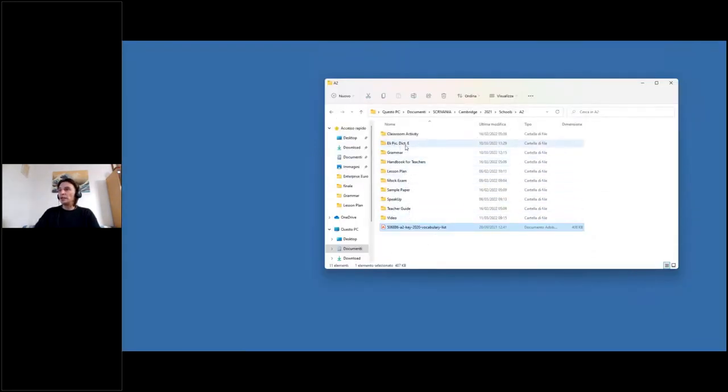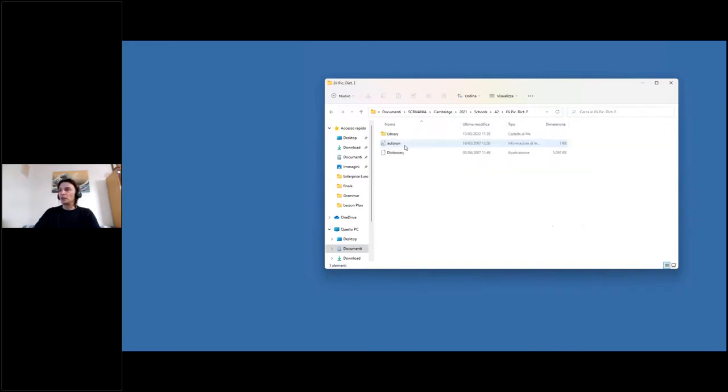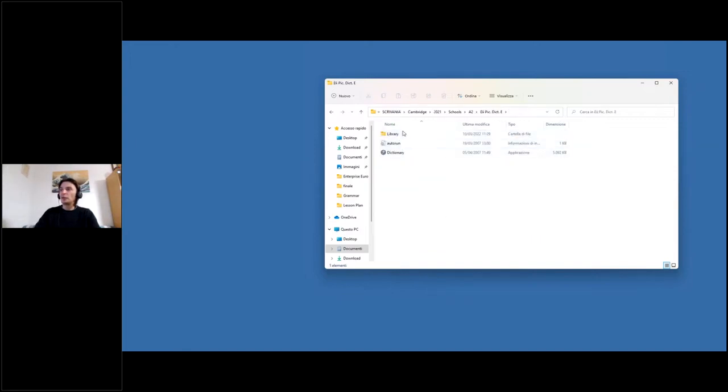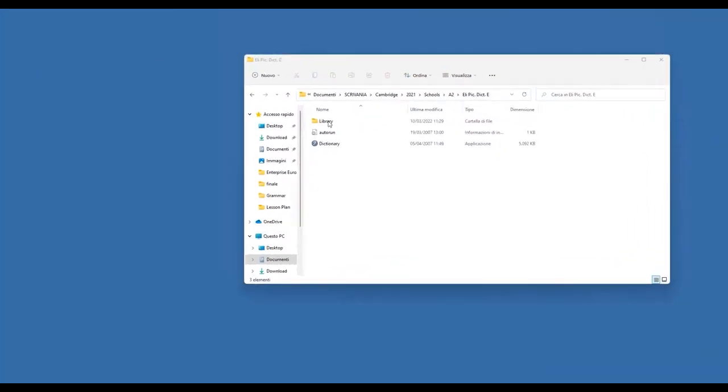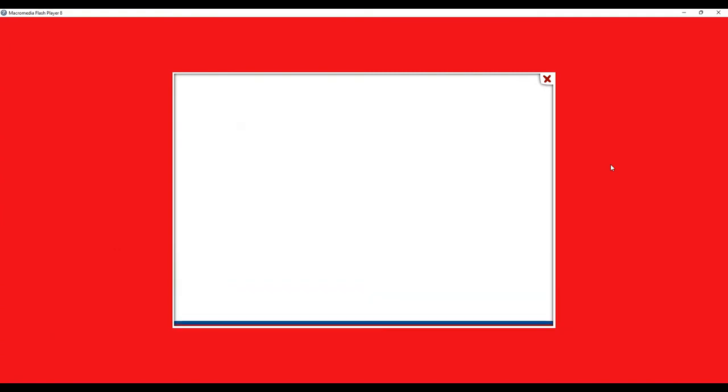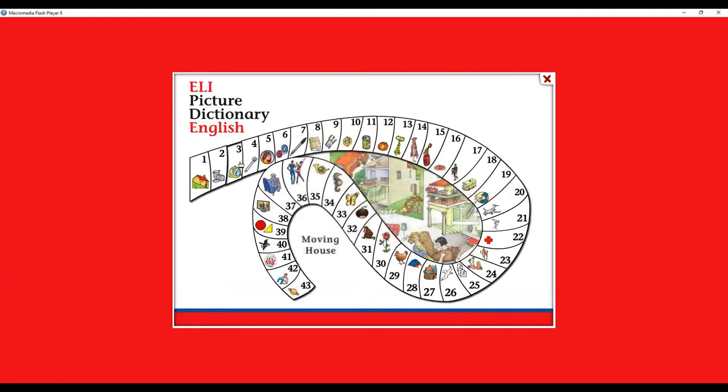which is adding this picture dictionary. If you open the ELI folder, ELI picture dictionary, you find a little program, which is this one, dictionary. If you click on the software, I'm going to show you what happens. Okay, just give me a sec here. Okay, so when I click picture dictionary, English, you're going to see this game.